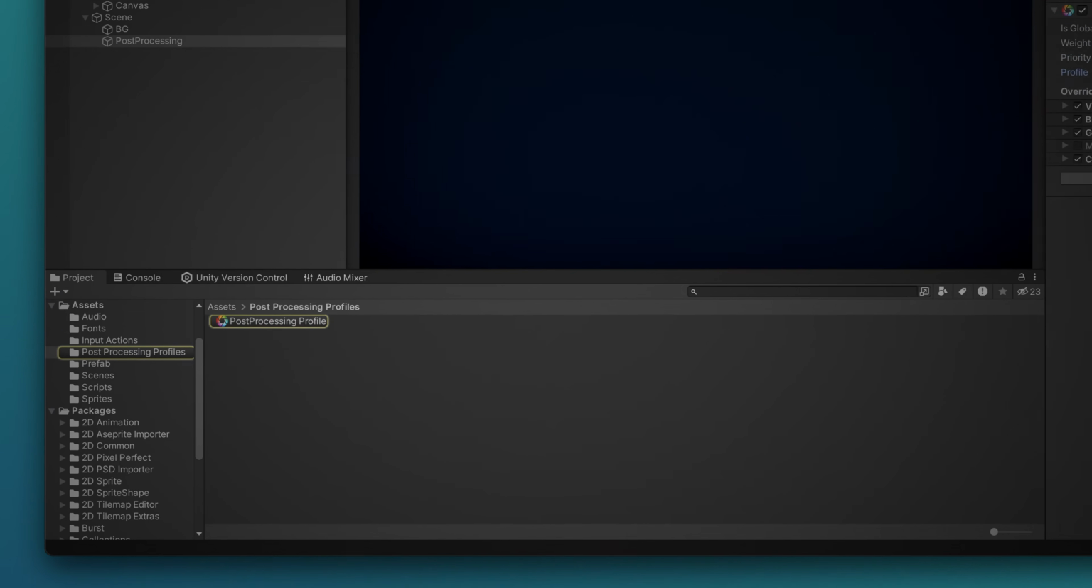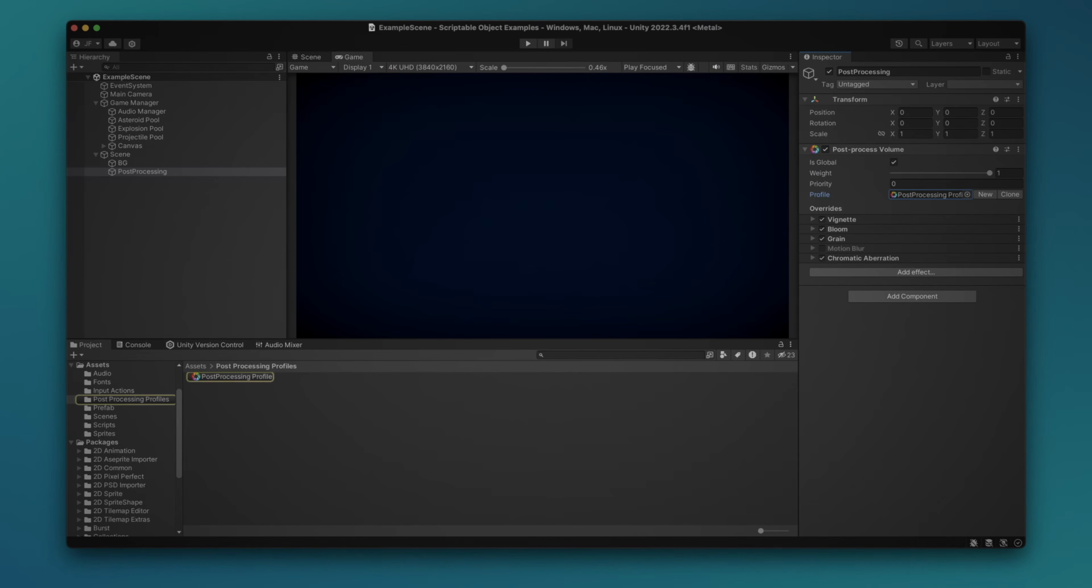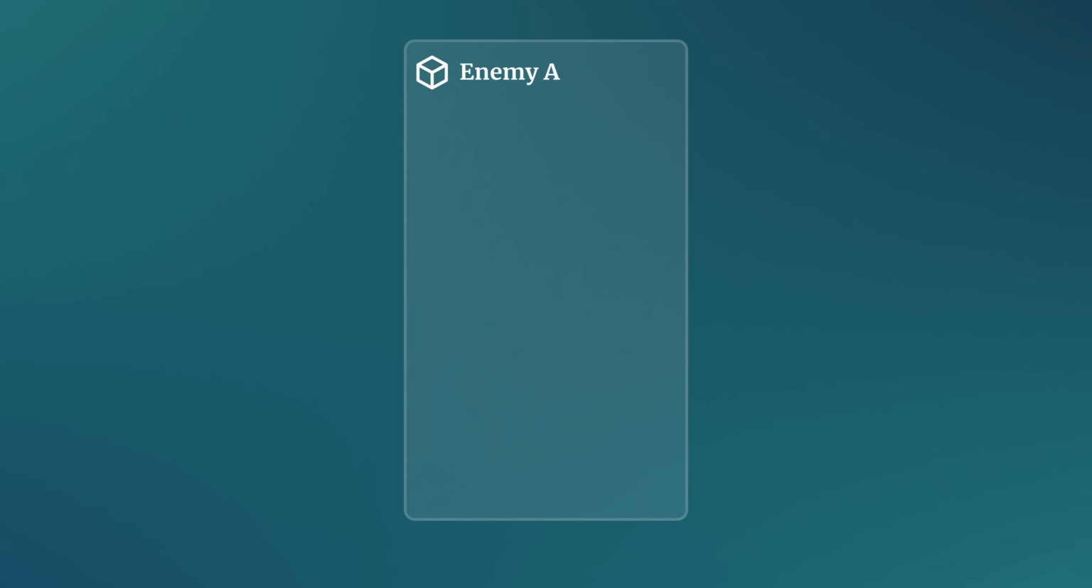This is what scriptable objects are ideal for, to create a kind of data that is used by scripts in your game, and then create instances of that data type that can be plugged into another system. For example, let's say that you want to create a damage profile for different kinds of enemies in your game. There are a couple of ways you could do this.